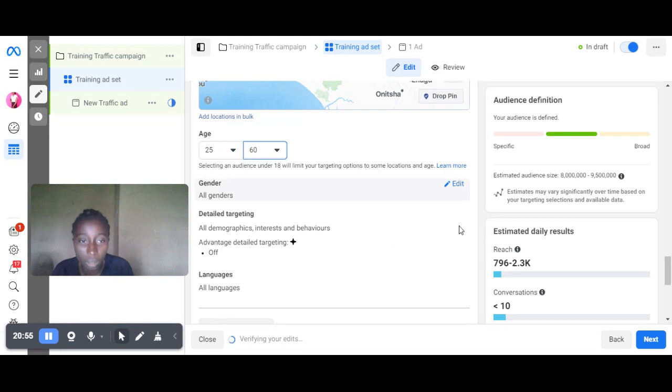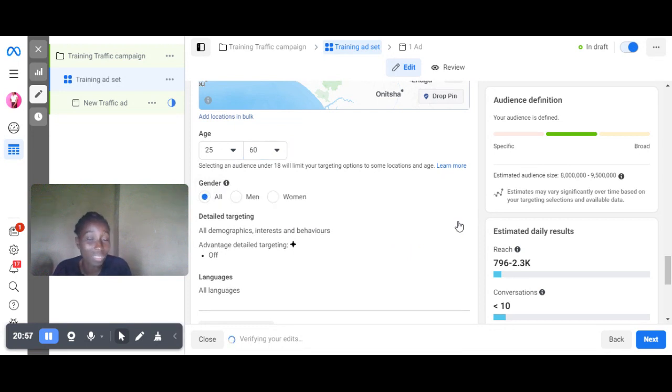Now, what gender? Although it will not be good for you to choose a gender, even if you are selling female stuff, don't forget a male person can buy for a female. So I will advise you to put all genders. But if your product or your service is strictly gender based, choose your gender. So in this case, I'm going to put all genders, let it be as it is.